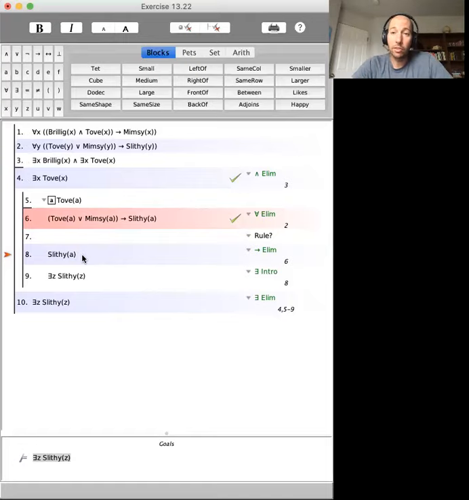But if you try to check the step, you'll notice that it won't work, right? And the reason why it won't work is because I also need to have the antecedent. I also need to have the first part of that conditional. So I need to build that somehow. If I could have tov A or mimsy A, right? If I can have the antecedent and the conditional, now I could write down slithy A. So that's the conditional elimination.